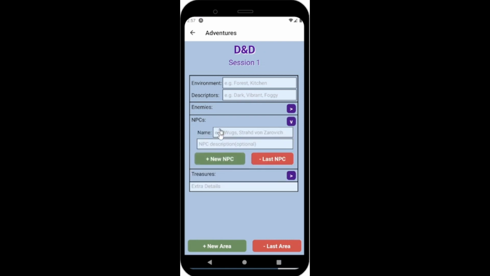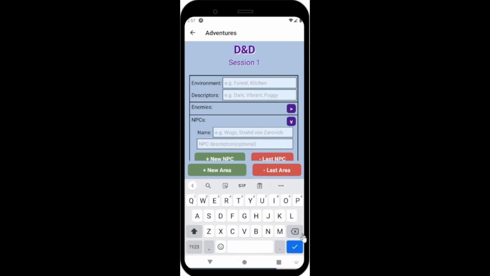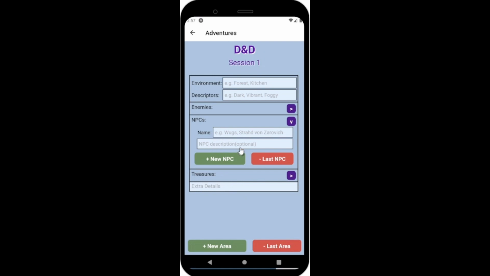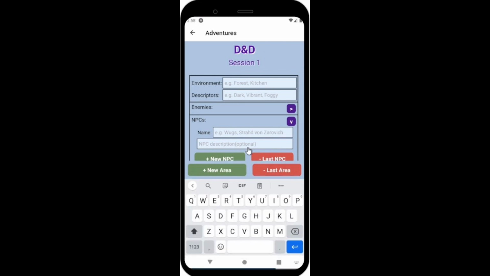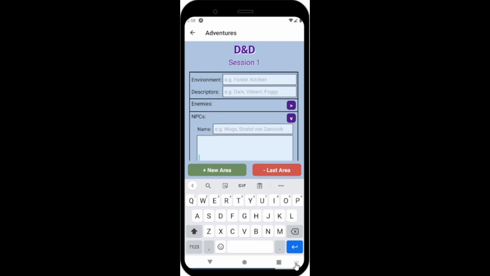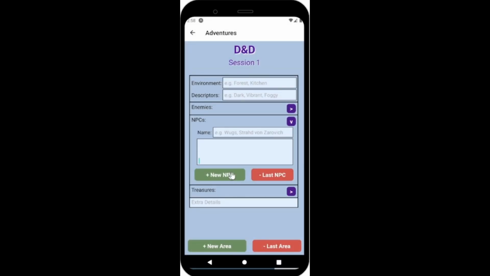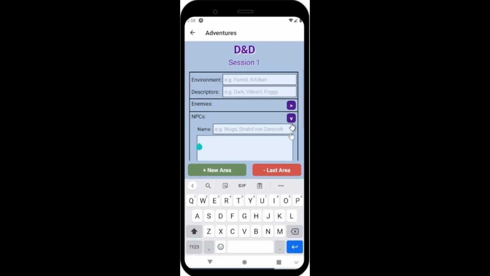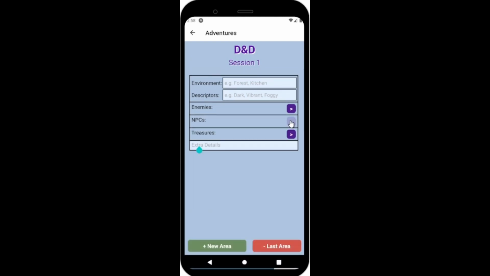And then I can do the same with the NPCs. So here we can have a name. Stradbon Zarevich is just a name that's fairly commonplace in D&D. There's a fairly well-known vampire in D&D, and then Wugs is just a random name. And then here you can add a description to the NPC. However he would be described, you can add multiple, a long description if you'd like. So you can hide that.